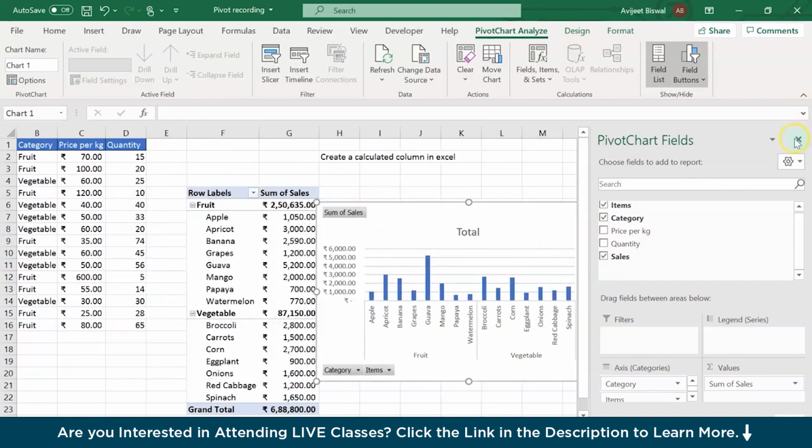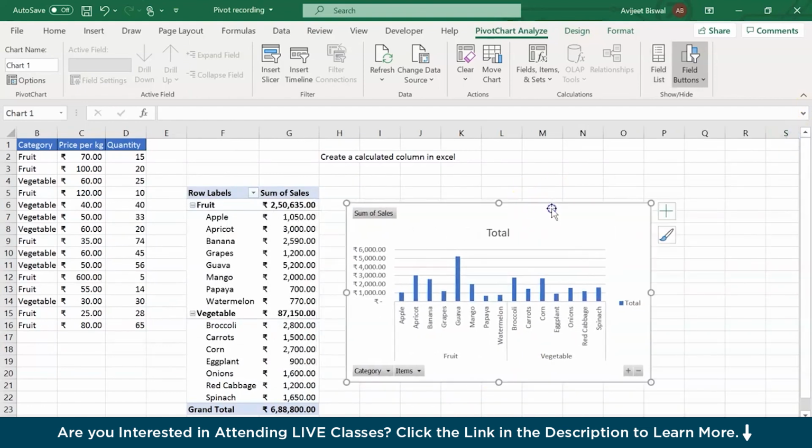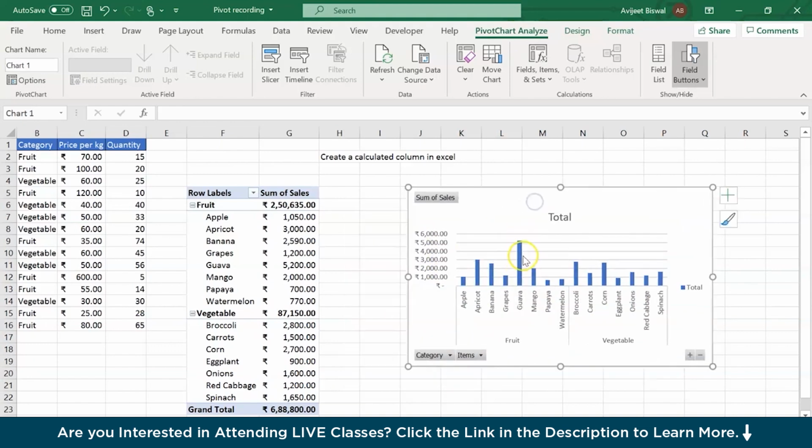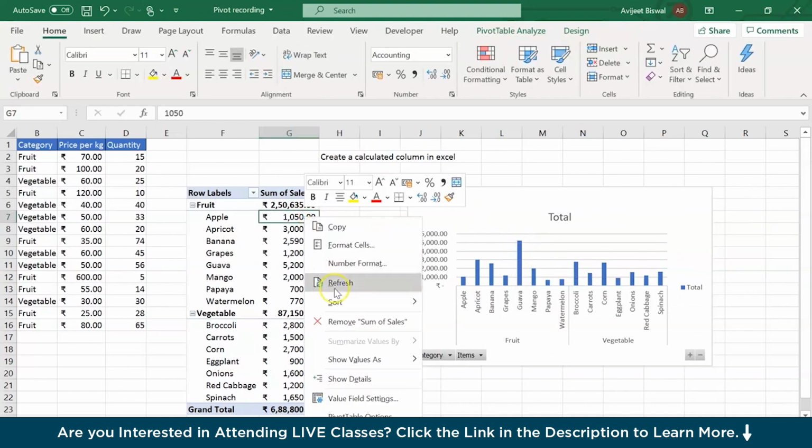Here you can see I'll close this pivot field list. This is a nice bar chart that Excel has created. This is called a pivot chart. Now here you can see the category fruits and vegetables and the different fruits and vegetables or the items. In the y-axis you can see the total sales. If you see from the graph, guava made the highest amount of sales. Now if I sort this, let's sort this first.